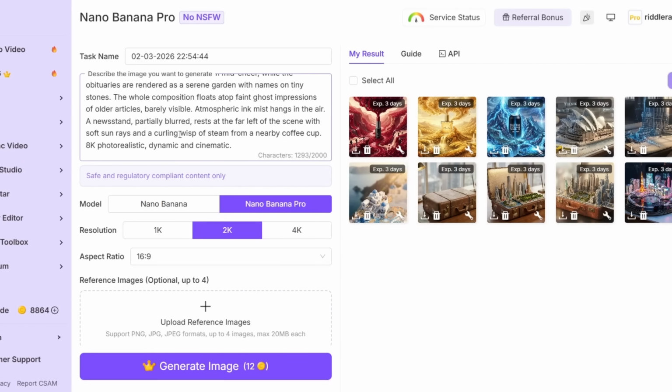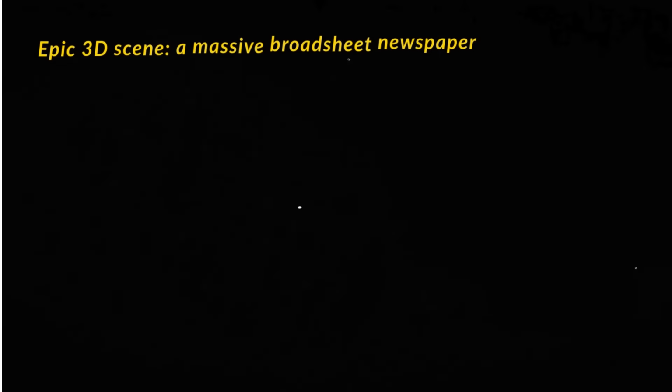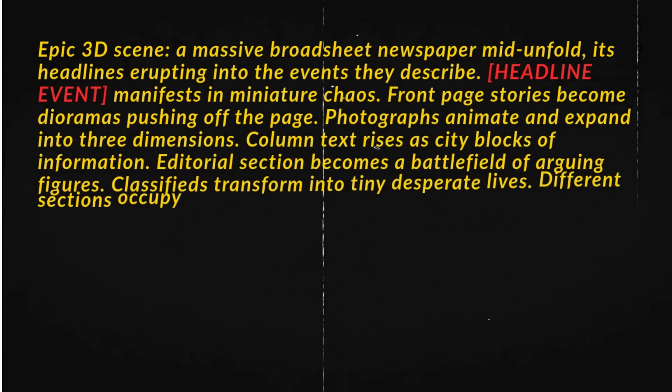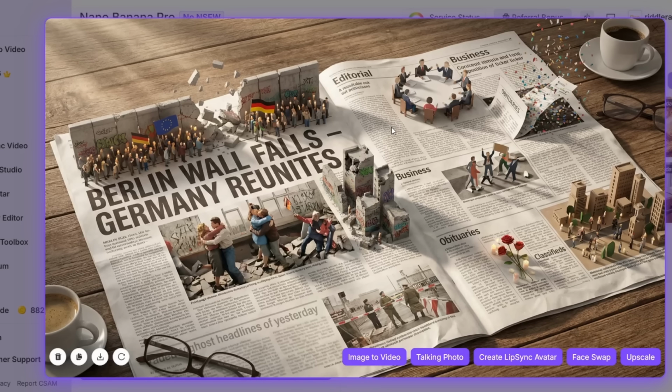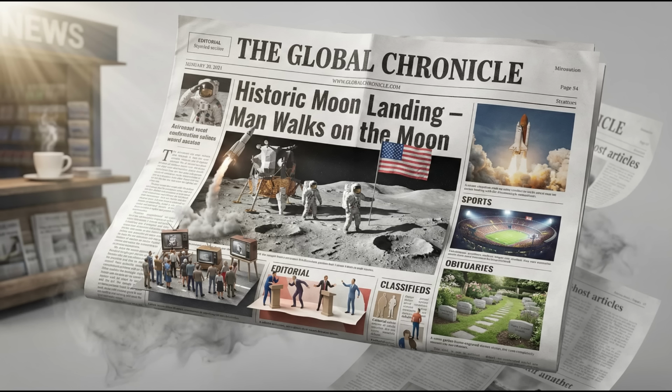Alright, this next one is absolutely wild. If you use this exploding newspaper prompt inside A2E AI, Nano Banana takes a normal broadsheet newspaper and turns it into a living 3D timeline. The headlines don't just sit there, they explode into the events themselves. And what makes this insanely powerful is that each section of the newspaper becomes its own miniature world.